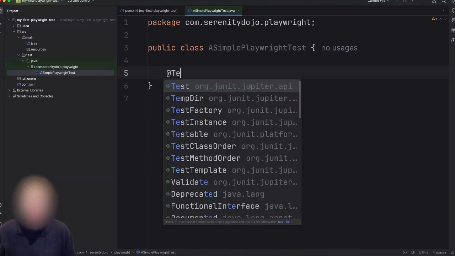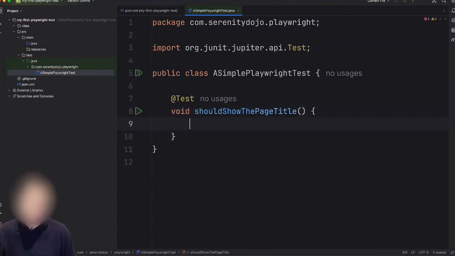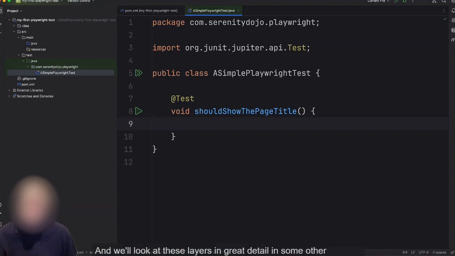So the simplest of Playwright tests can look as simple as this. Void should show the page title. Always give your test meaningful names. And now we are going to set up our Playwright test. Now, Playwright works in several layers, and we'll look at these layers in great detail in some other modules in this course. But now, just follow along.